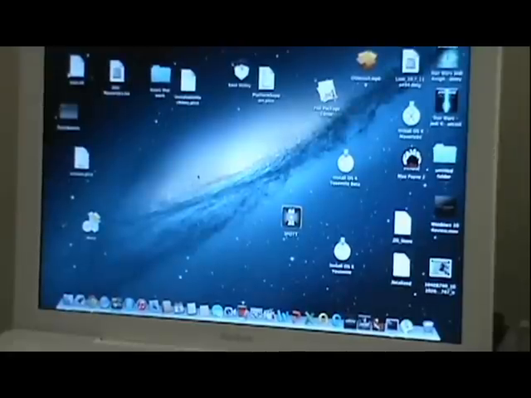Hey guys, this is Adam, and a lot of people have been asking me how I got Yosemite on my MacBook. 2008 MacBook. It's obsolete now. So this is going to be a video on how I did it, step by step.